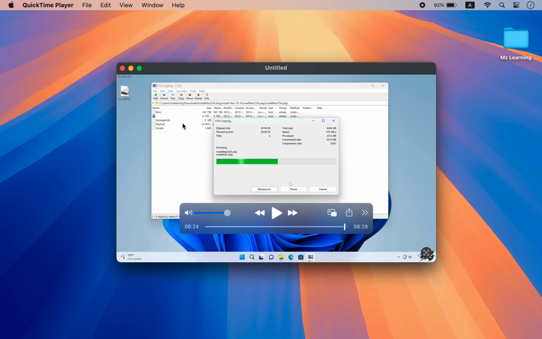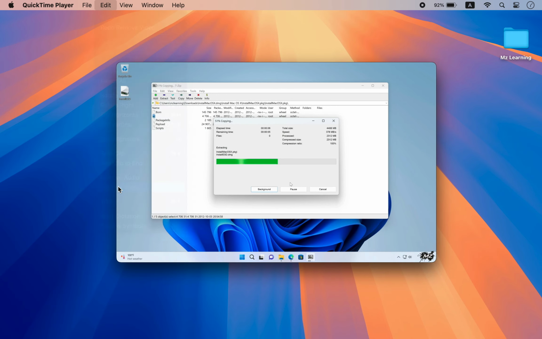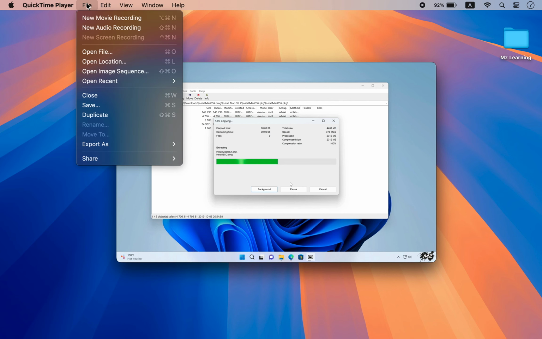In tip number 5, I will demonstrate 2 ways to convert a video file into audio using QuickTime Player. First, open your video file. Then, either go to the Edit menu and select Remove Video or navigate to the File menu and choose Export as Audio Only.